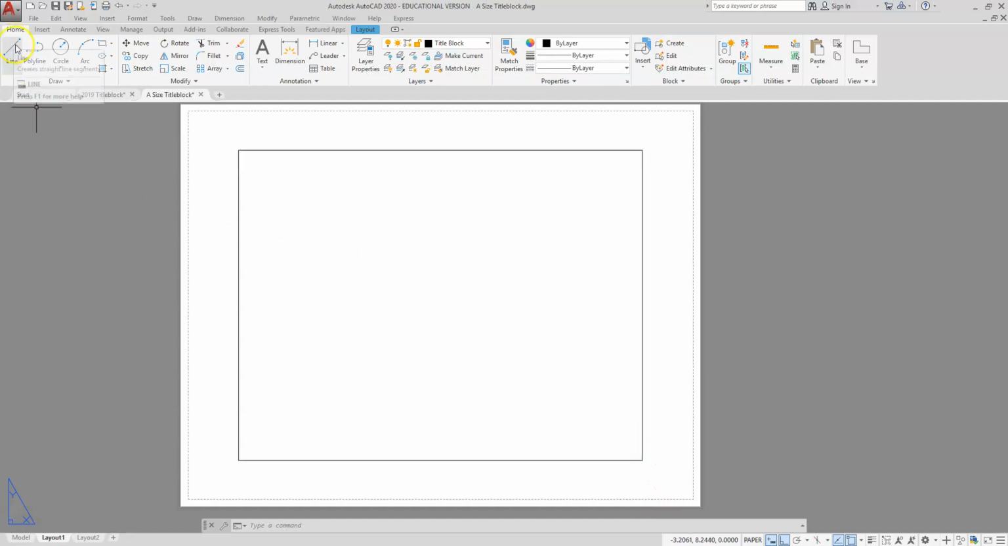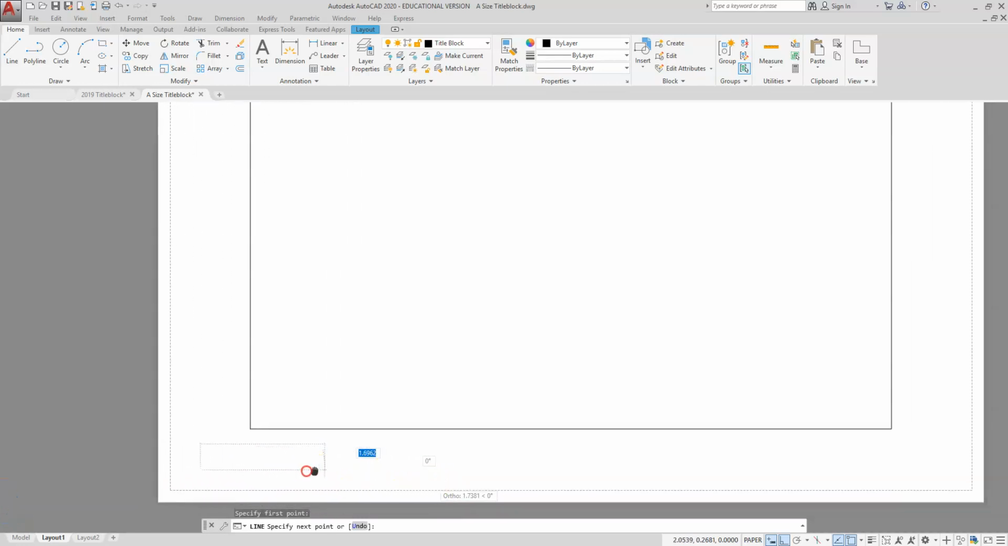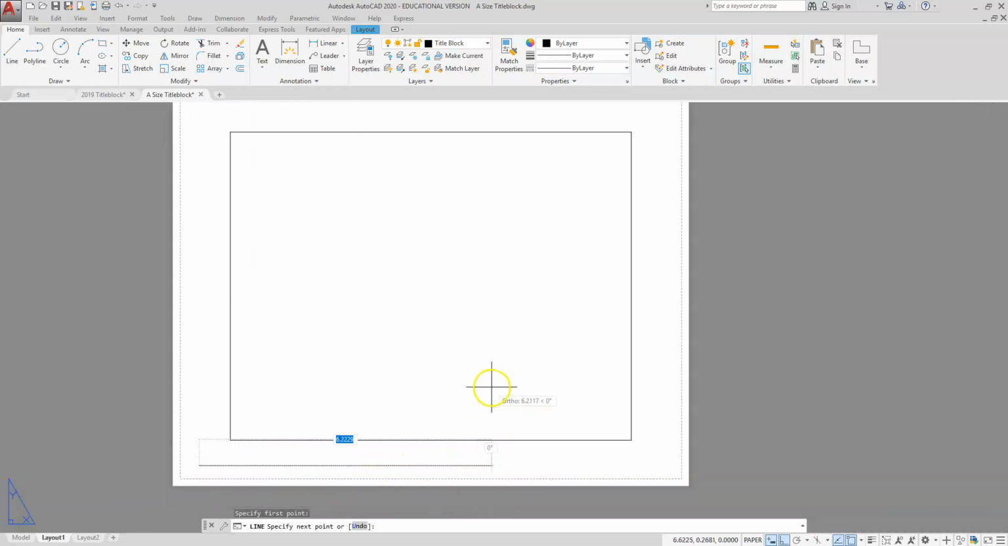With your title block layer, you're going to go into the line command. I highly recommend that you go ahead and turn ortho on now so that you can keep the line straight. I'm going to pick somewhere down here at the bottom, and I'm going to construct a 10.25 inch long line.